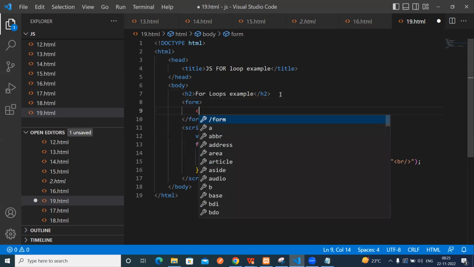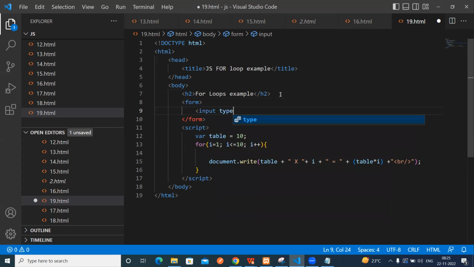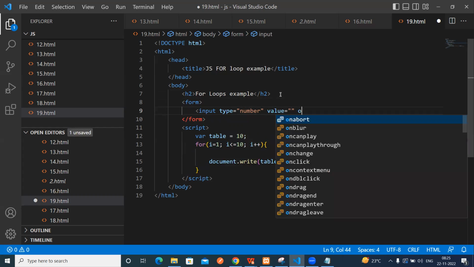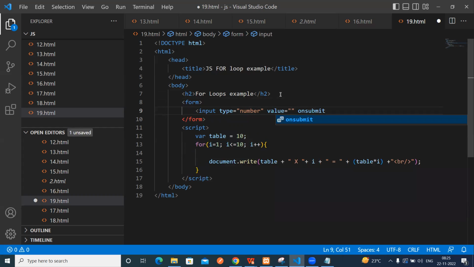Inside I have an input, type equal to number, value equal to empty, whatever value we can leave empty. After that, onclick or onsubmit equal to, we have to call a function. My tbl function I am creating.